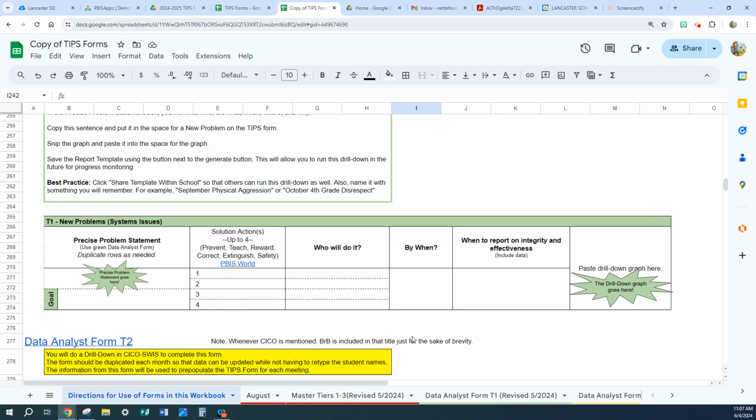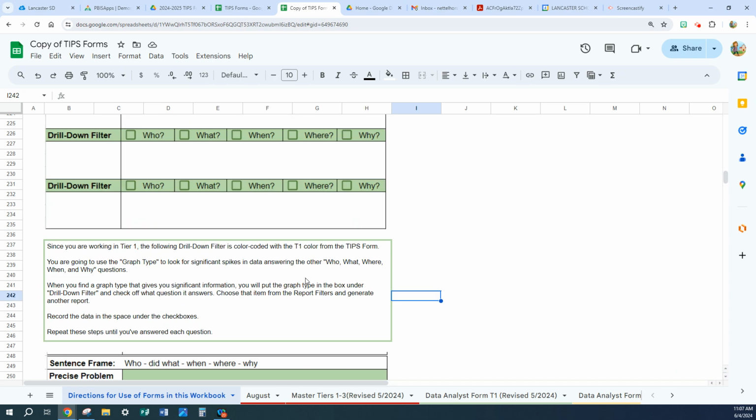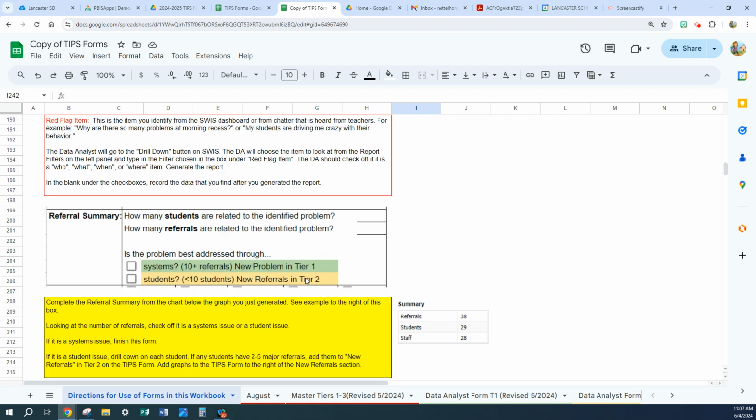Right? And then you're going to plug in your precise problem statement here, and your drill down graph is going to go there. Okay, so let's do one.